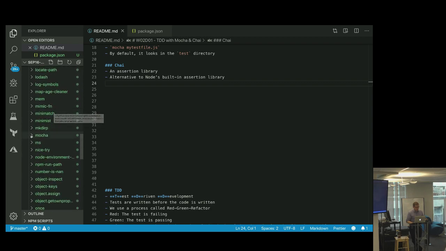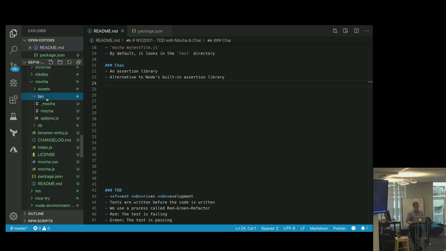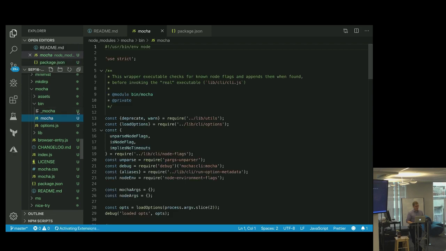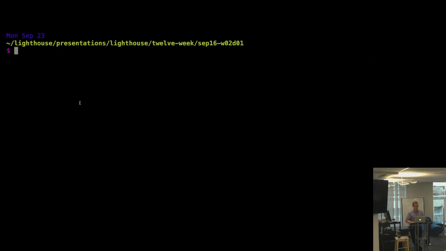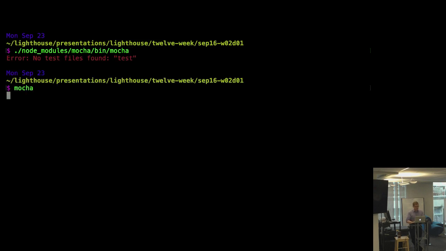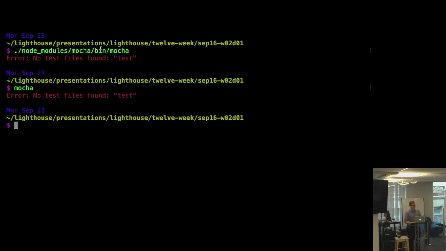So if we go and look for Mocha, and then we get into the binary, we have to run this Mocha file. So if it's part of our dev dependencies, then we have to dig into node modules, /mocha, /binary, /mocha. And we'll see that that does exactly the same thing as that. This was installed as a dev dependency, and this was installed globally.